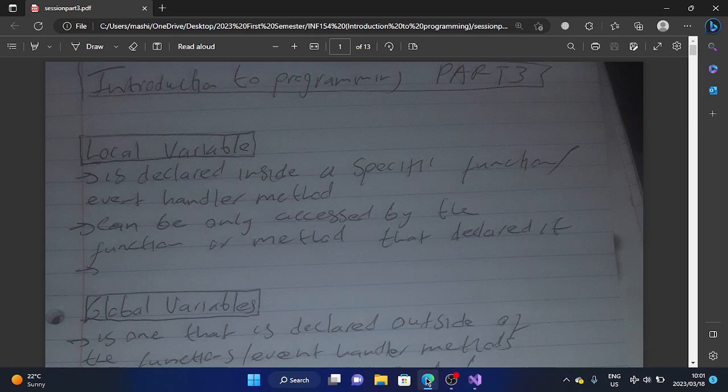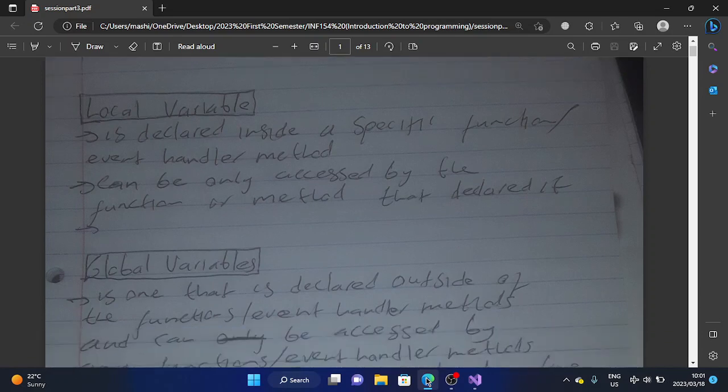So this session is going to be separated into two parts. In the first part, we are going to finish the theory. This is going to be a very short video. Then in the last part, we are going to apply everything and code. We are going to study local variables versus global variables.